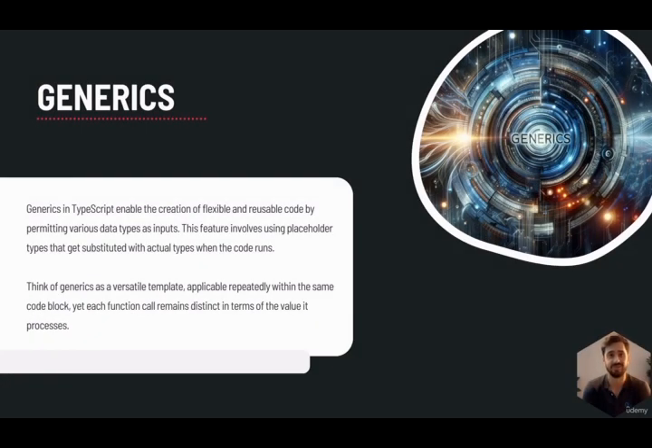Welcome to the section on generics in TypeScript. Generics are a powerful feature that can make your code more flexible and reusable while keeping it type-safe. Let's dive into what makes generics an essential part of TypeScript programming.